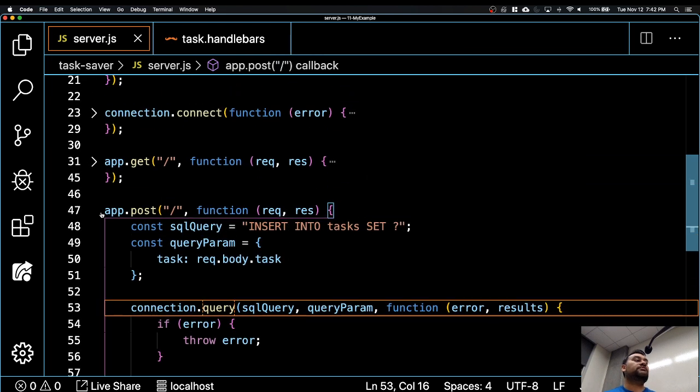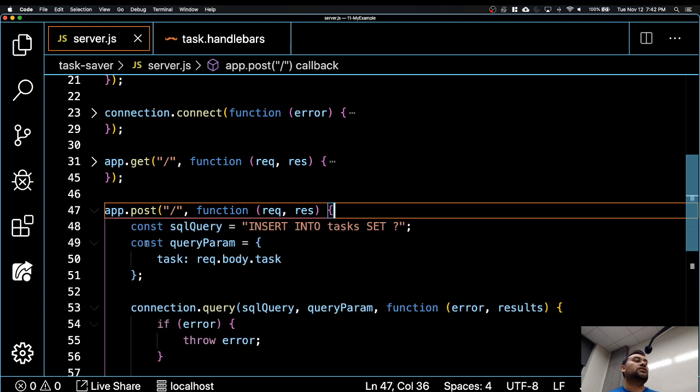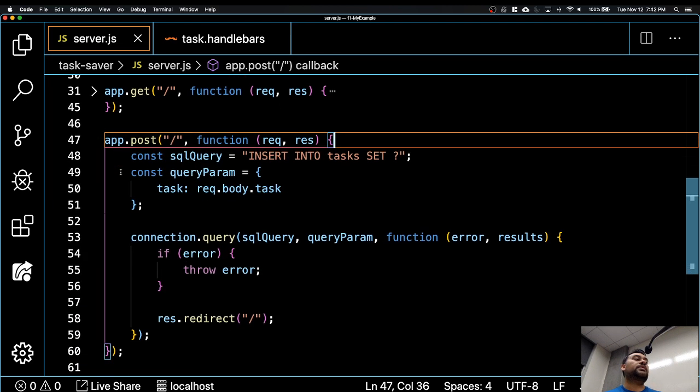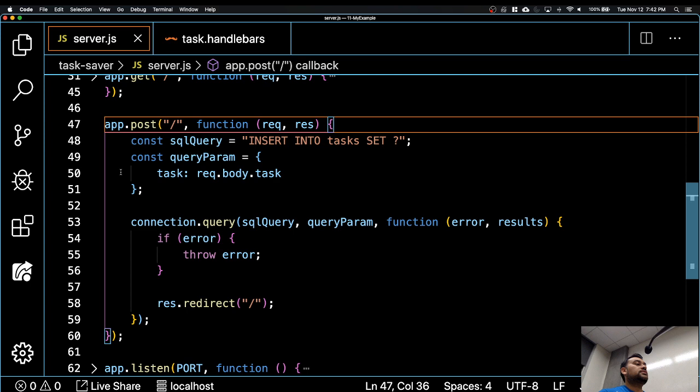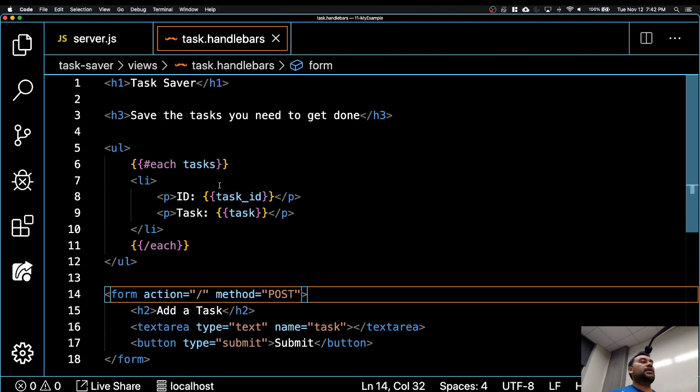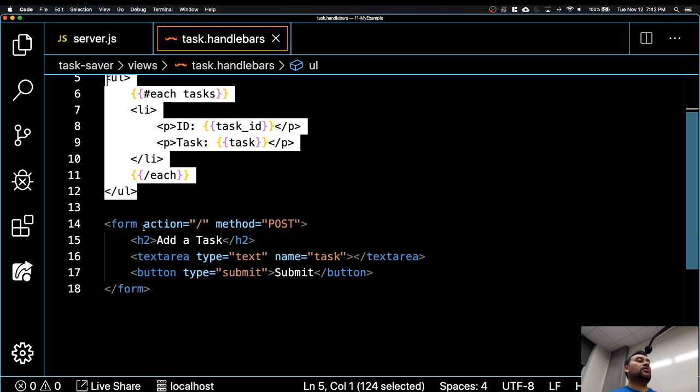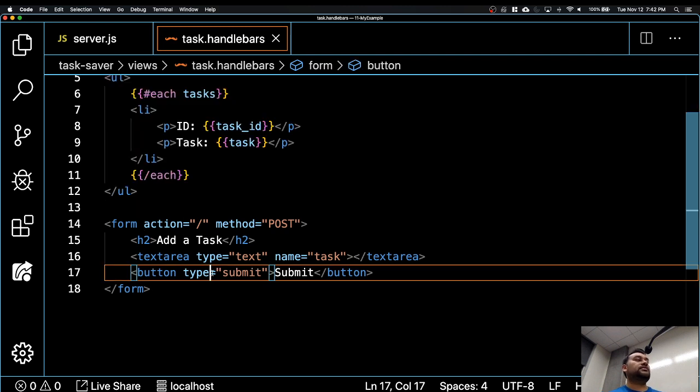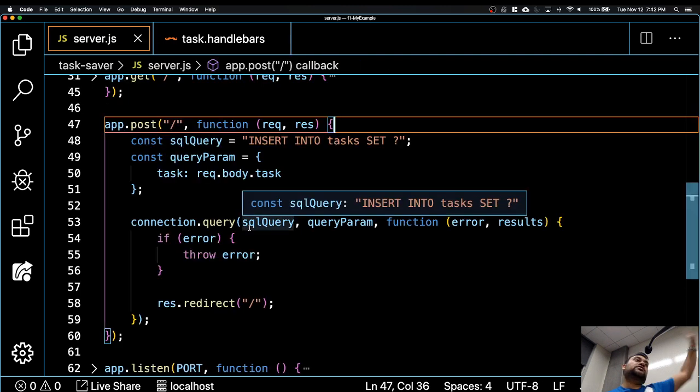Okay, so I only have two routes: get and post. Get is getting all the data from my database, and post is inserting into my database. I have my task.handlebars. This one shows the list, and this is a form that takes in the text input and shoves it into my database. All right, any questions?